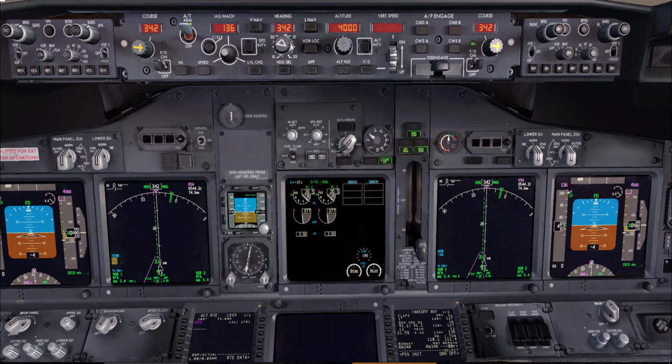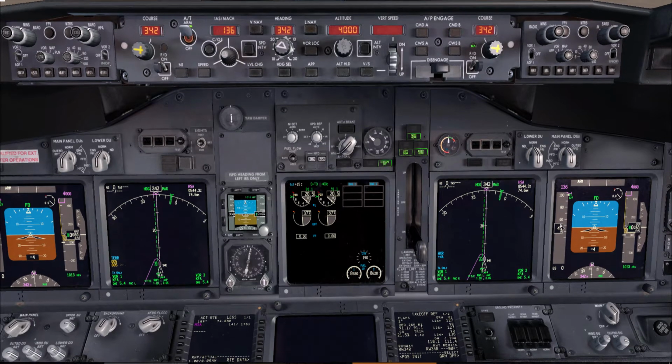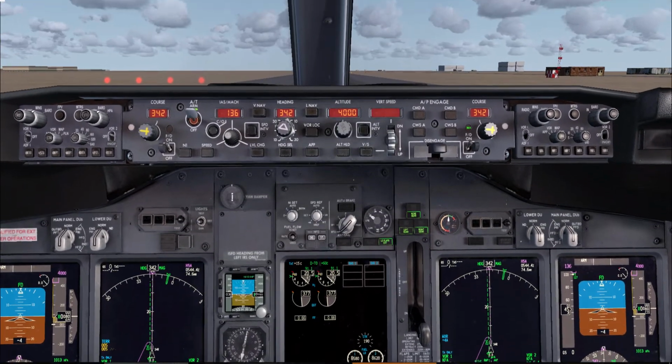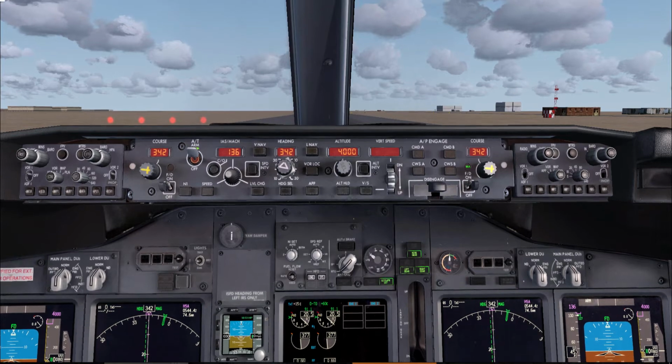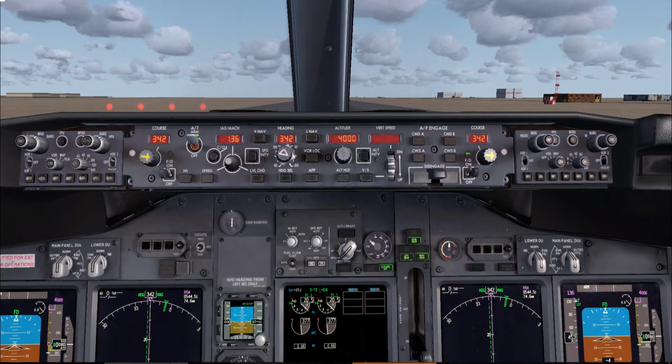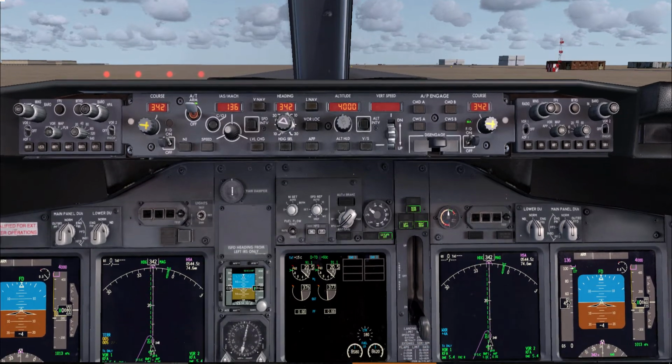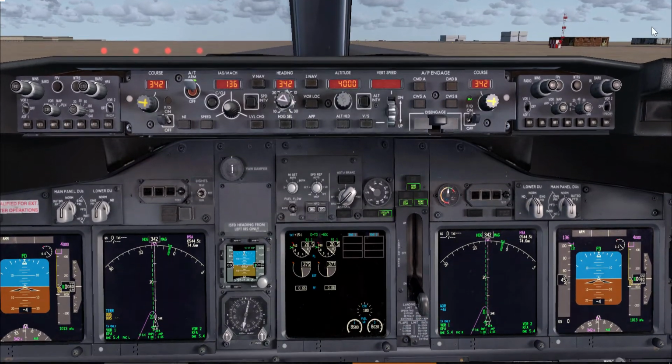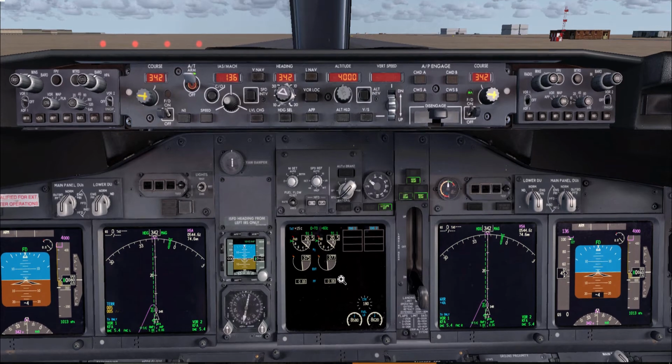Hello again. In the last video we covered the before start and before taxi checklists and flows, and in this video we'll be covering the takeoff roll. I'm going to pause the video at each step and we'll discuss it in detail. In this example, the first officer is the pilot flying, so once the captain is ready he'll transfer the controls to the first officer.